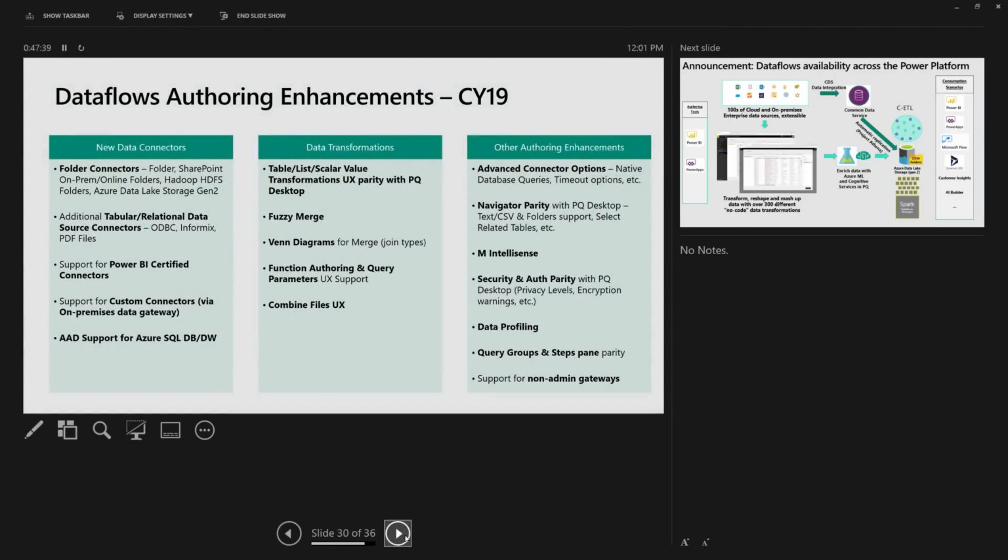These are the set of enhancements that we plan to make through the rest of this calendar year for the authoring experience. A bunch of new connectors. I always like to split this into new connectors, data transformations, and other enhancements to the Power Query experience. In terms of new connectors, folder is an area that, sorry.